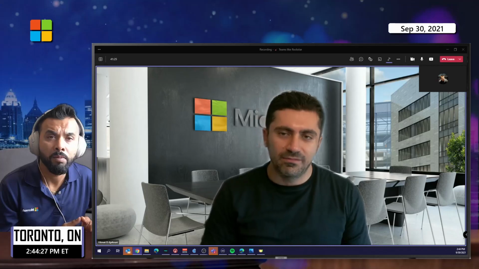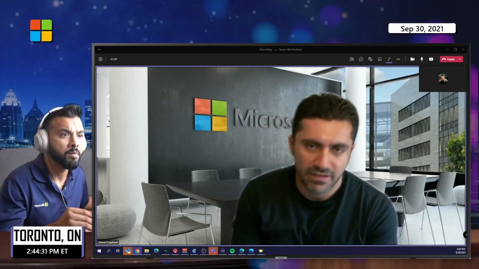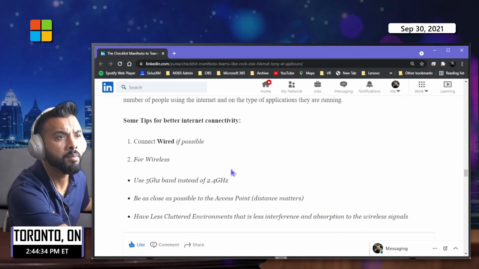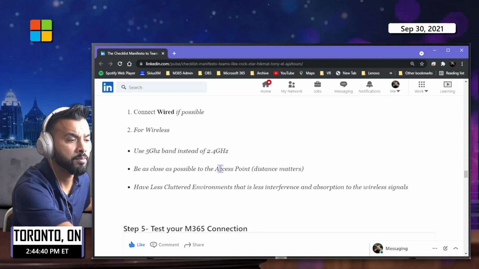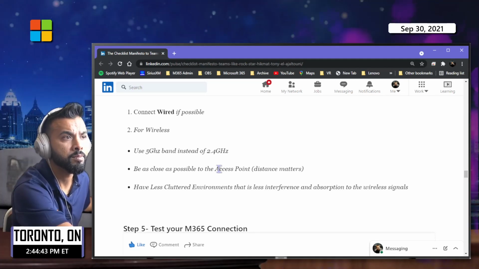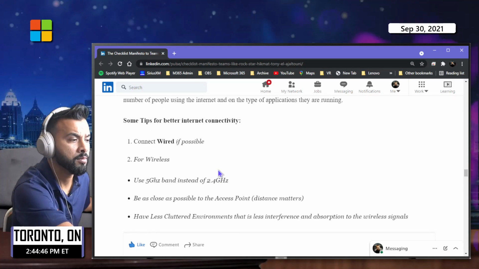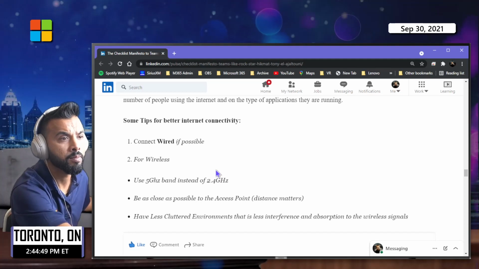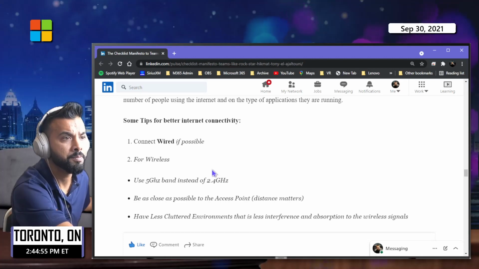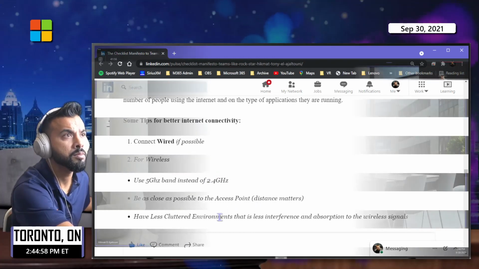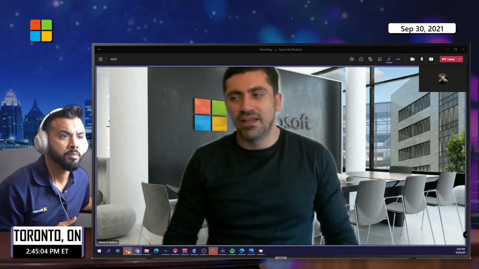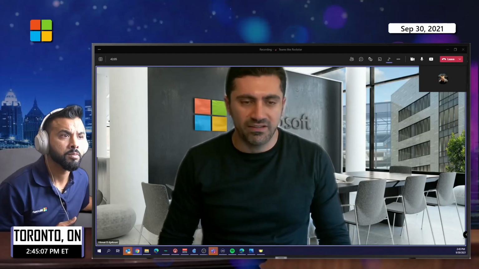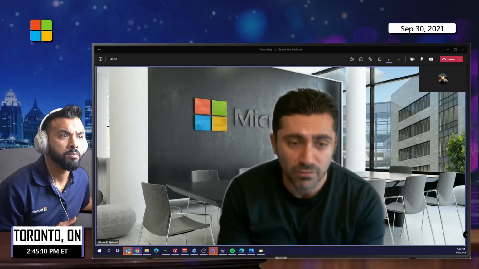But to answer you, here are a few tips that can improve your internet connectivity at home. One is make sure you're wired. Again, simple things. If you are wireless, use 5 gig instead of 2.4. Be close to the access points because distance matters. The farther you are, the lower the signal is. If there are a lot of people at home, you're draining the internet more, so fewer people is better. The last part is cluttered environments. The less noisy the environment is, the better it is for your connection, because a lot of those things absorb the wireless signal and make it attenuated.